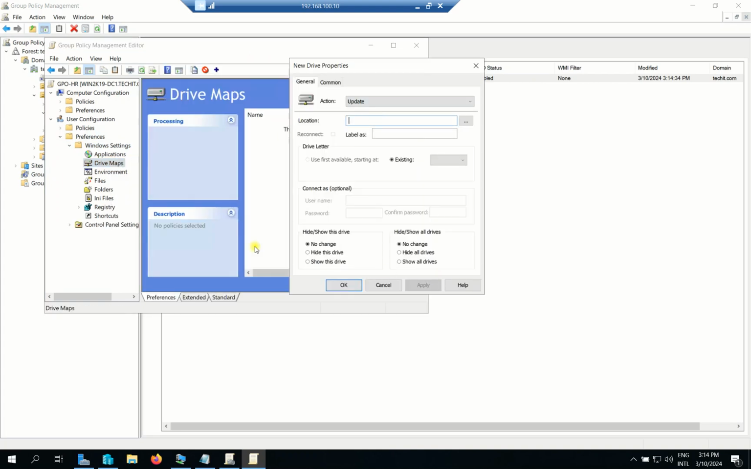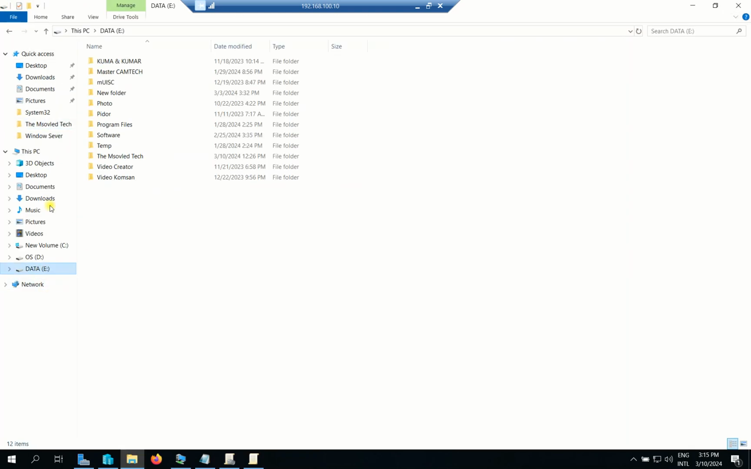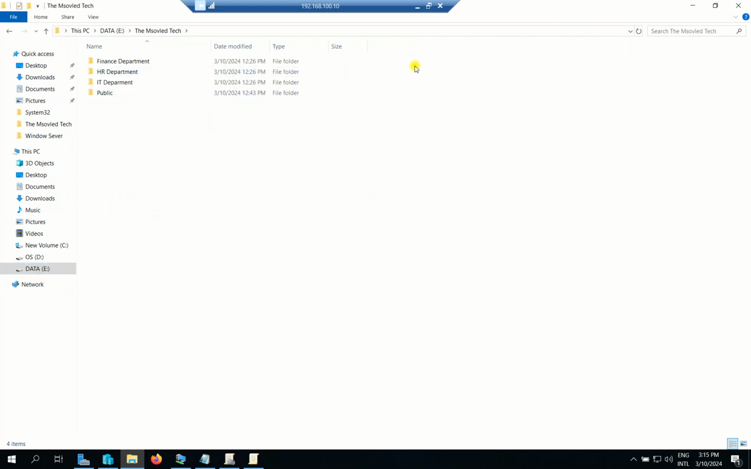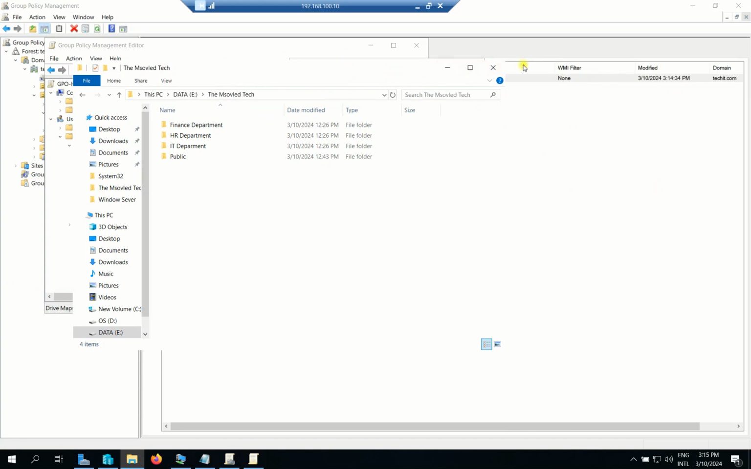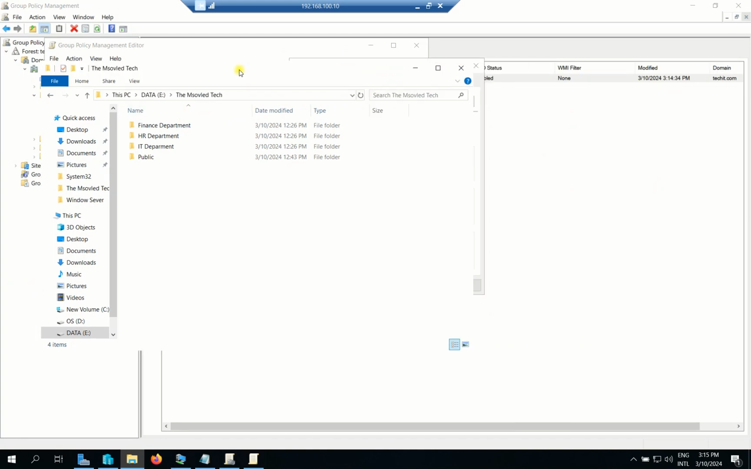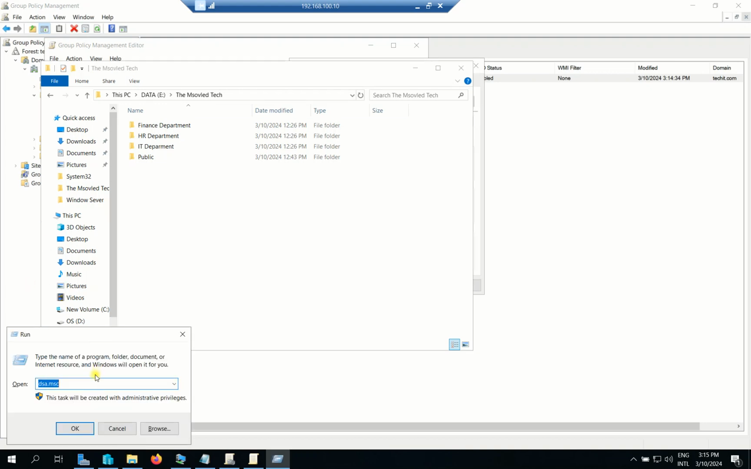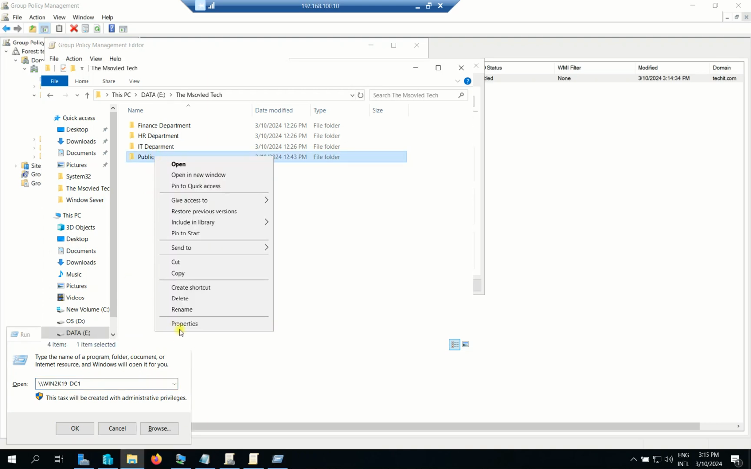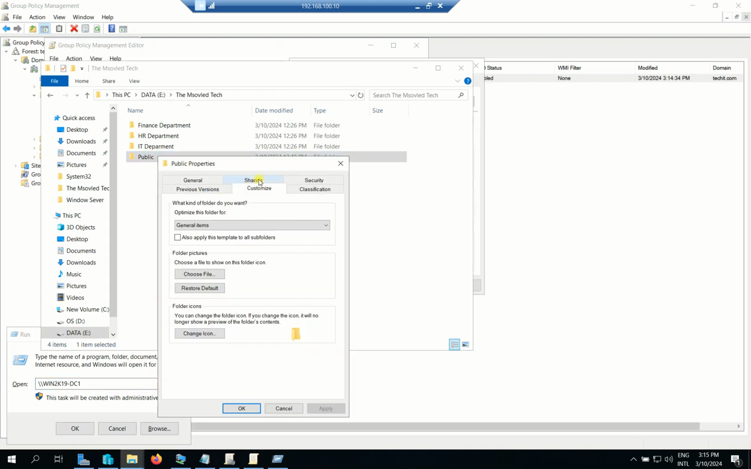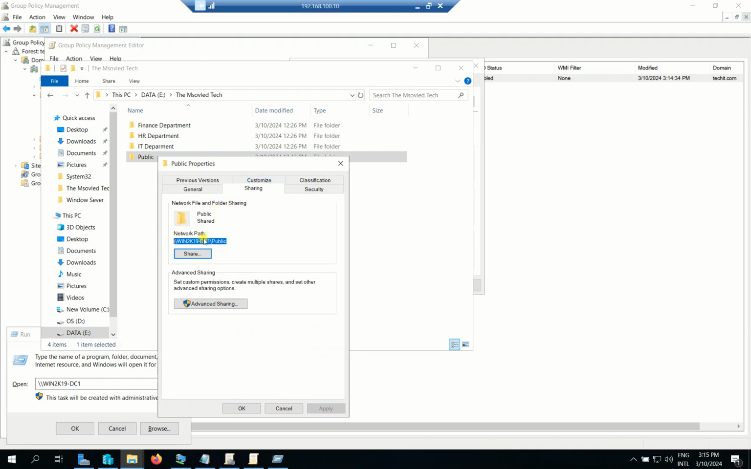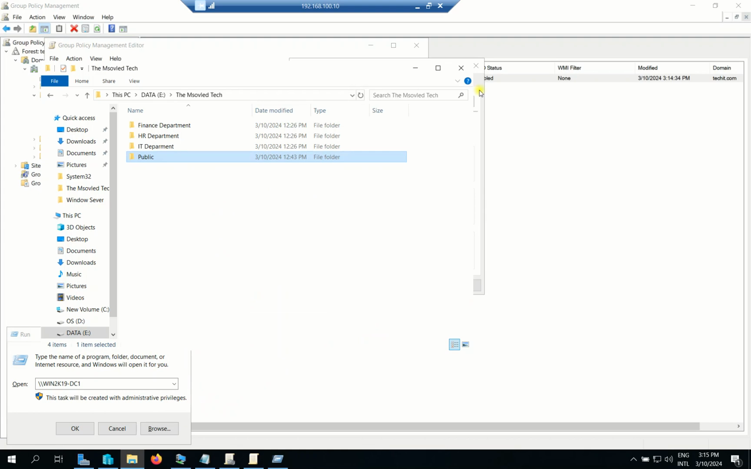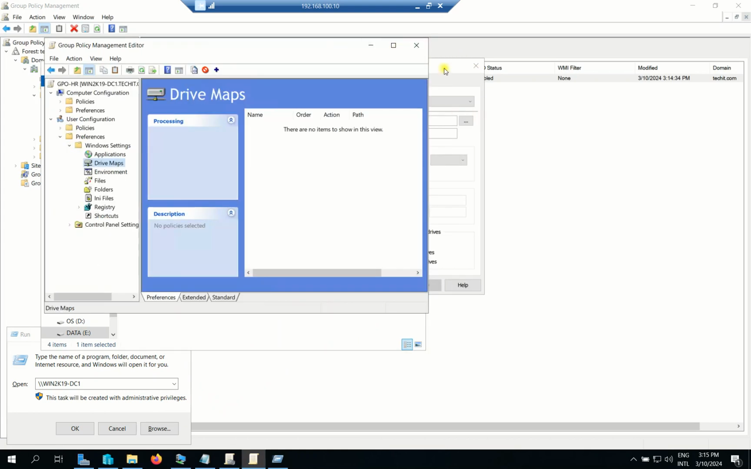Okay, this one I want the user to access the public folder. Now I go to the folder that I share here. Here I use my AD as file server. So if you have another file server that is stored in another PC, you can also use the link to access that shared folder. So I want the public folder, you can go to properties, sharing, and then you copy from here.